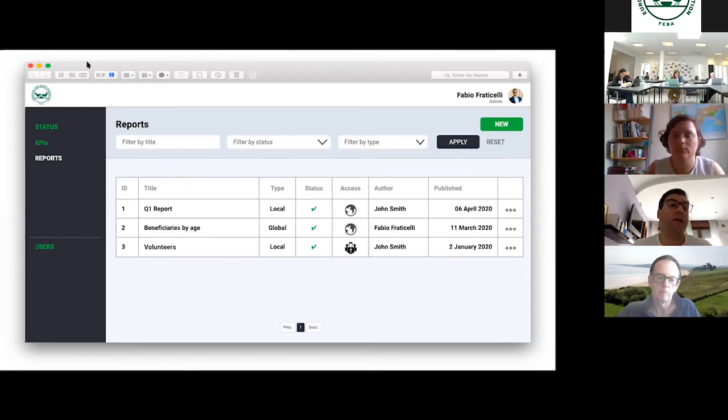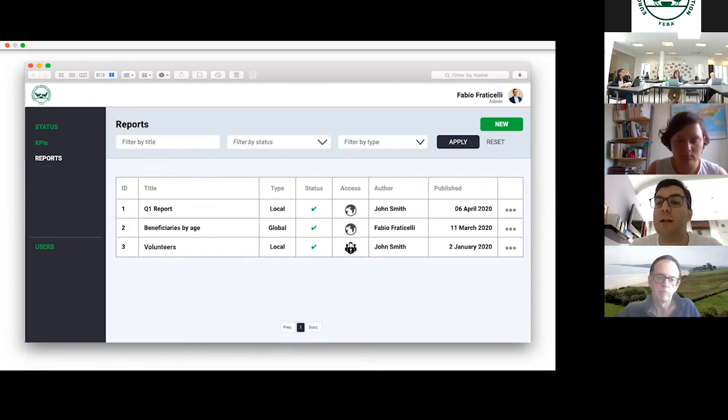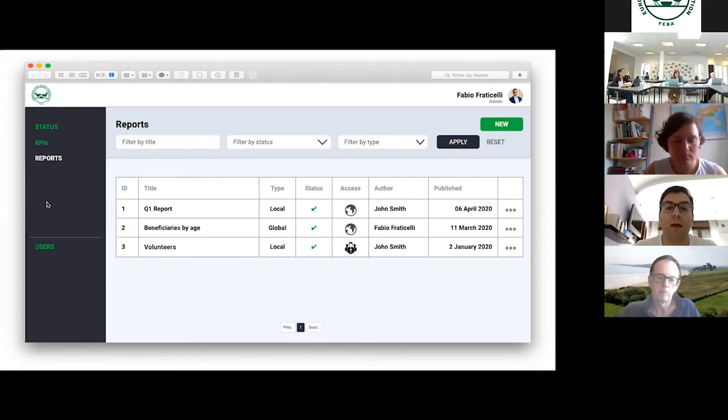Then there is the last section of the platform, which is related to reports. Basically, we have all the reports here. Each report has a title, and can be local or global, meaning that it can be usable only by a local food bank or by the whole network. It has a status, active or not active. It has an access level, meaning that you can have a local report which is public, so everybody can access it, or a local or global report that is private, meaning that only people with username and password can access it. Of course, it has an author and a publishing date.